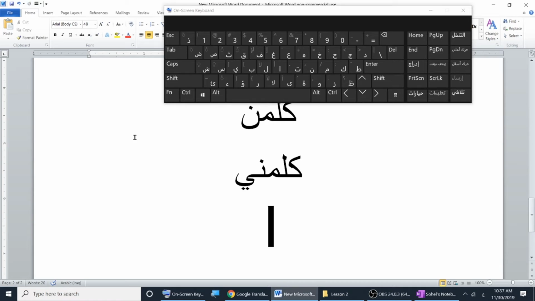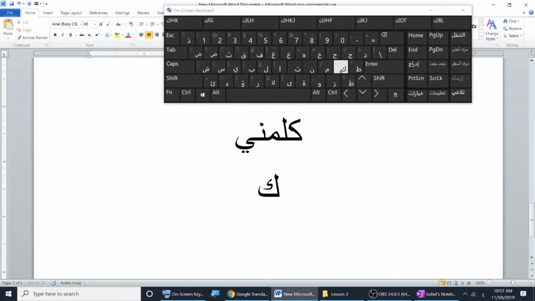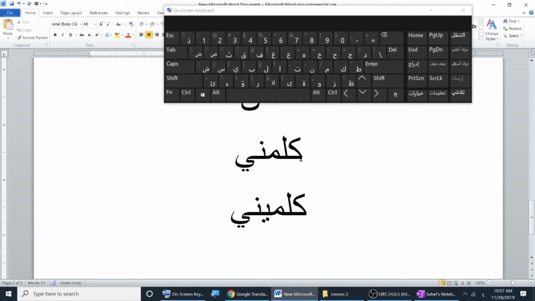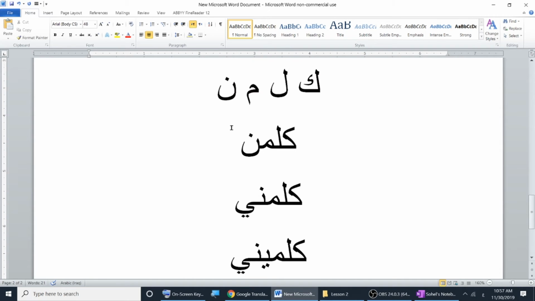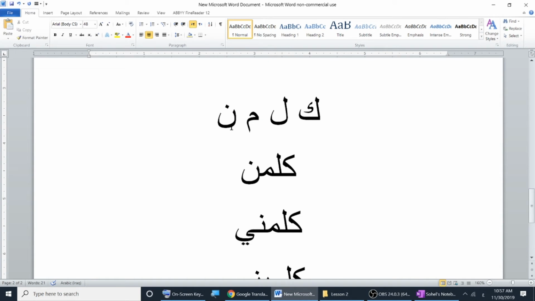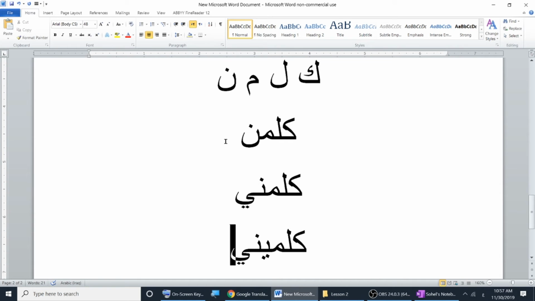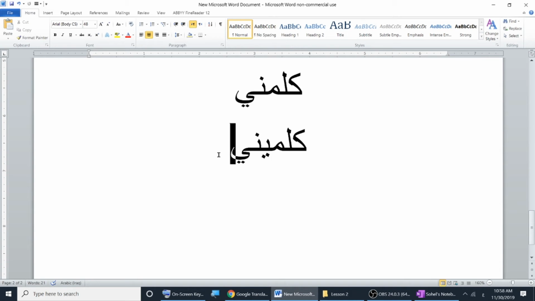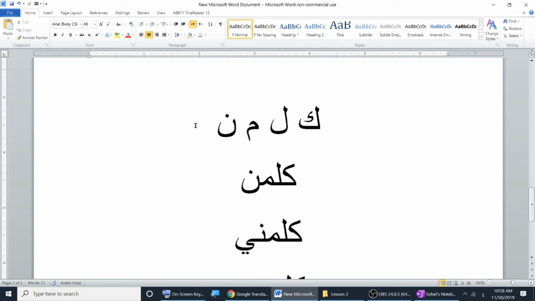But if it is a girl, you would say kallimini, you add another E. So kallimni for a boy, kallimini for a girl. Now just focus on the letters, how you combine them together. So kalmun, kaf, lam, mim, nun. Kalmun, kallimni, kallimini.